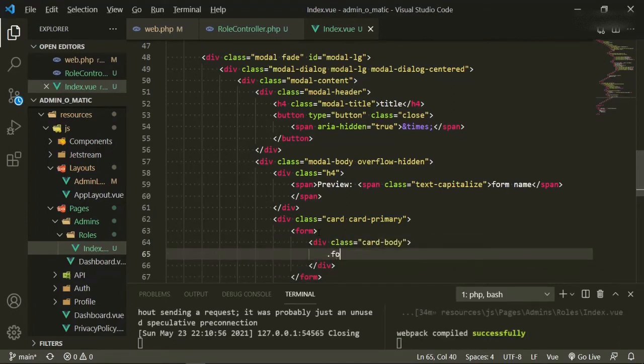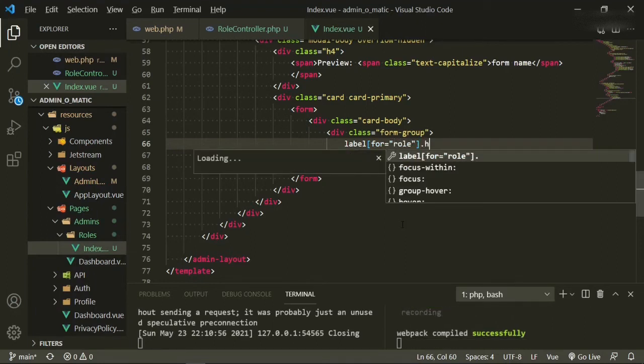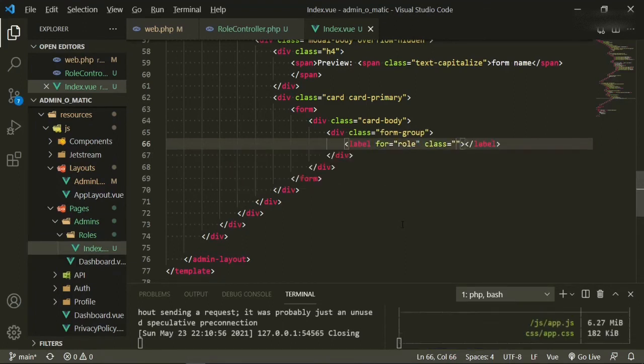Then we need a div with a class of form group. Okay, so the first thing we need is a label, and we're going to have a for equals role, and again the class of h4. See if that works. See if I broke it. Hey, it works. So I guess I forgot to do that. h4. I got so excited. Okay, so role name. It's funny the things that amuse us.